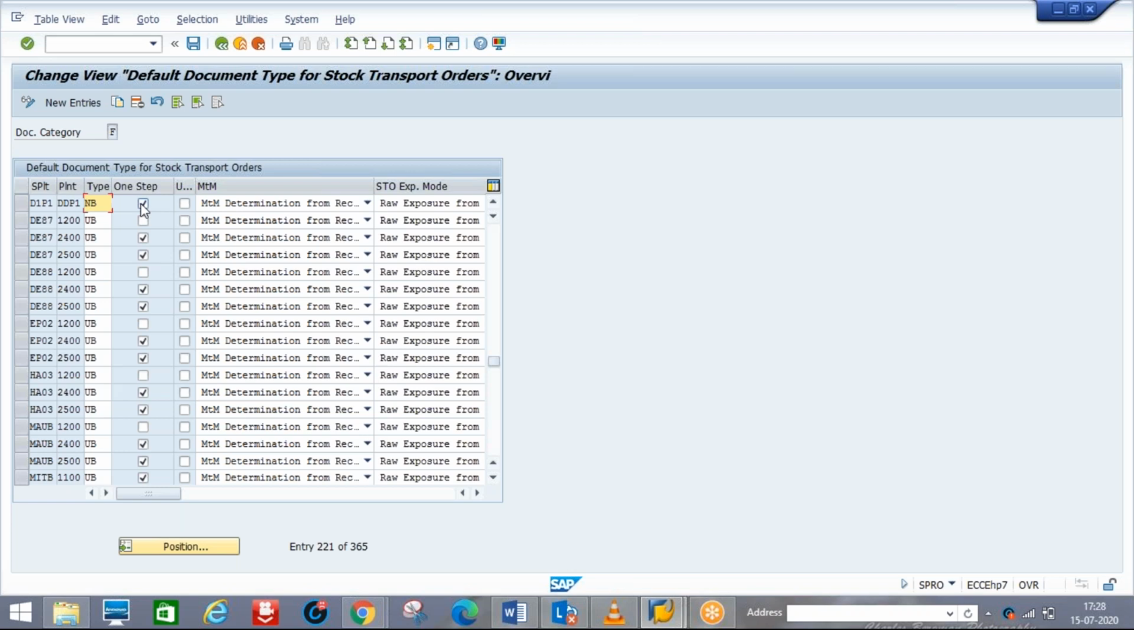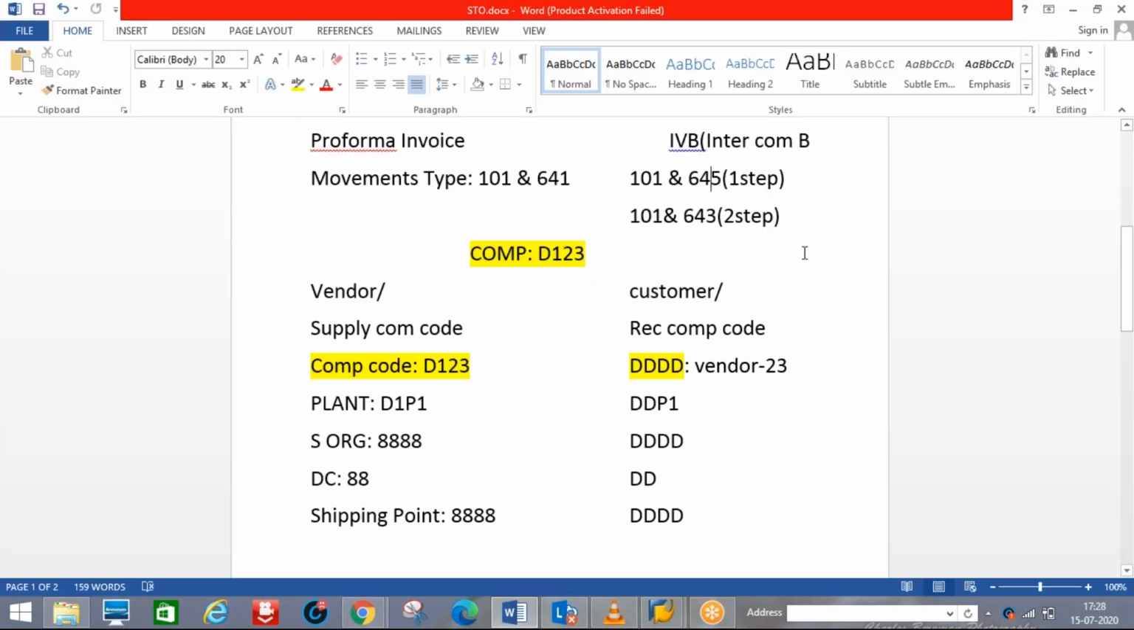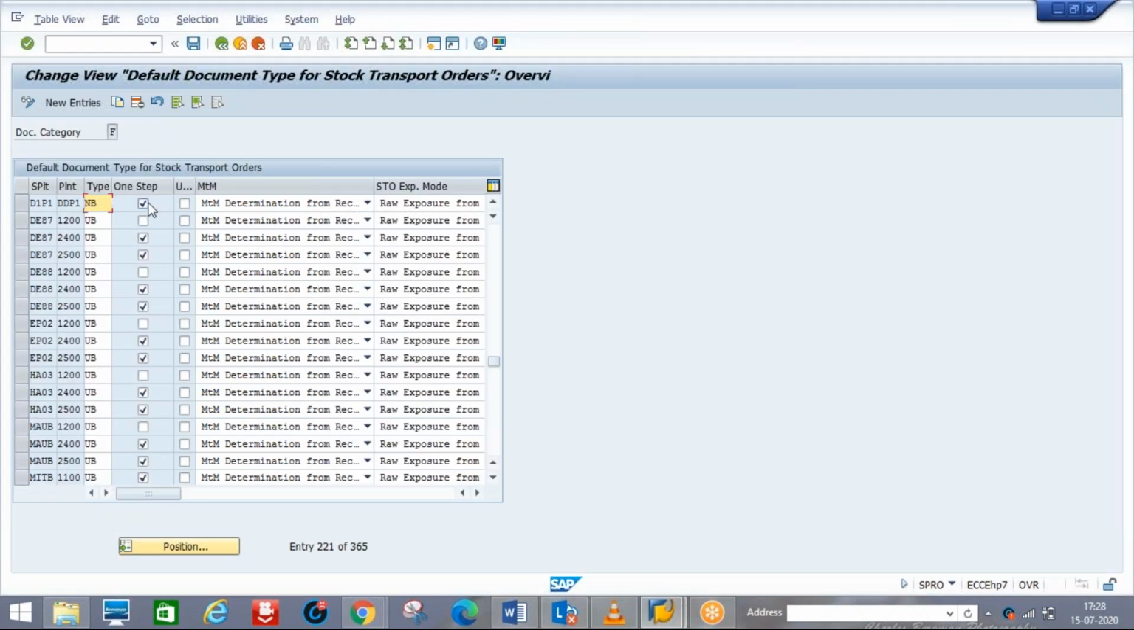So the difference between one step and two step procedure. When you go for one step procedure, the movement type will come as 645. This one. When we're doing stock transfer, when you go for two-step procedure, 643 will come, but two document numbers will be generated. The material document number for goods issue and for goods receipt are different. So that is one step and two-step procedure. Okay, select this indicator checkbox and save.